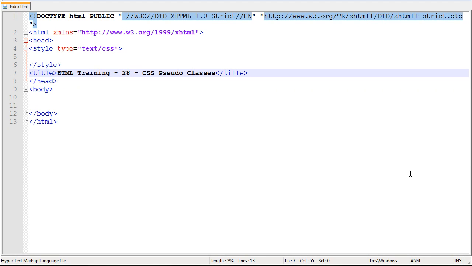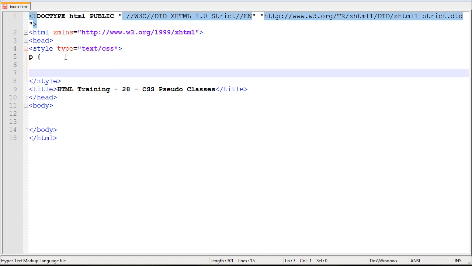This is video 28 in the HTML training series, and in this video we'll be learning about CSS pseudo classes. The purpose of a pseudo class is to add special effects to some selectors, and a selector is basically a tag or anything that's defined in the style sheet, like the P tag. That would be called a selector.